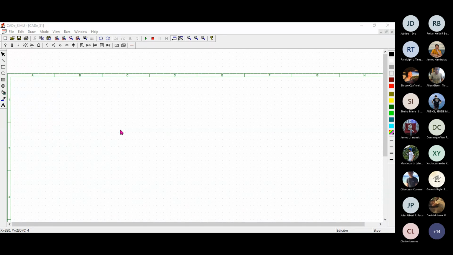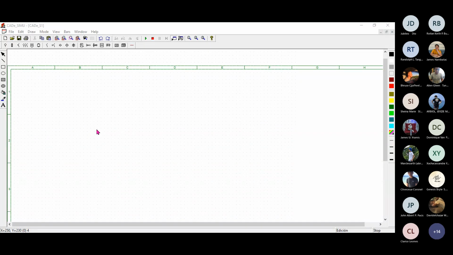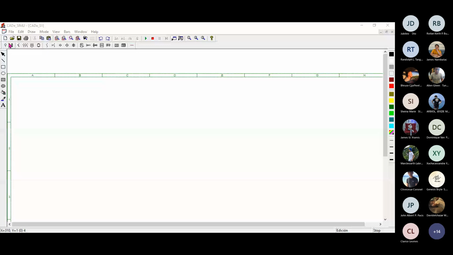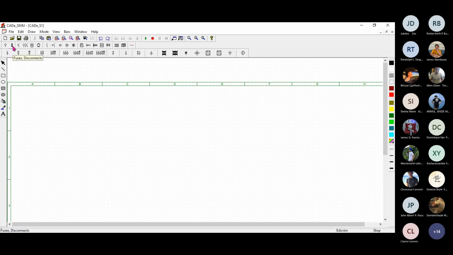For now, you focus your attention on how we perform the activities. These are the toolbars that we will be using. The elements of the software can be found in this row. All you need to do is click, and then a group of elements will pop out depending on what element you click. So you have the push buttons, the sensors, the coils, and so on. These are the elements that can be used.